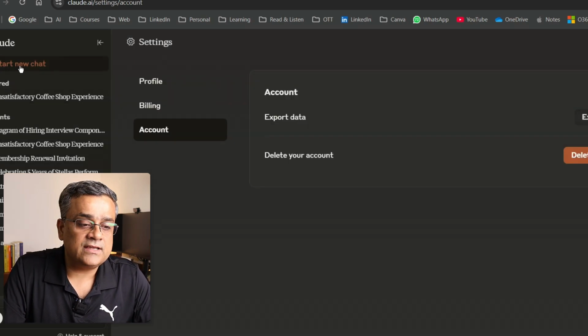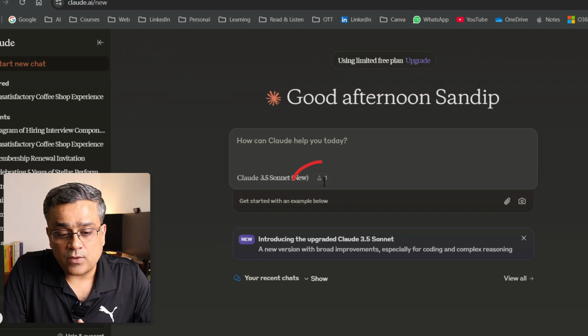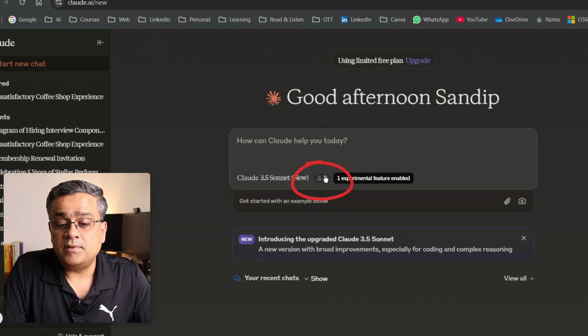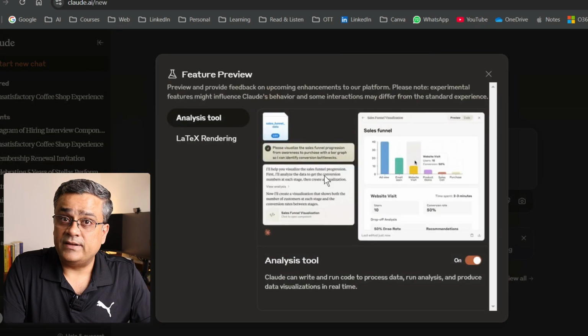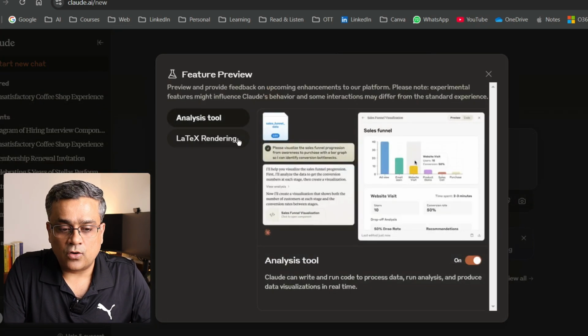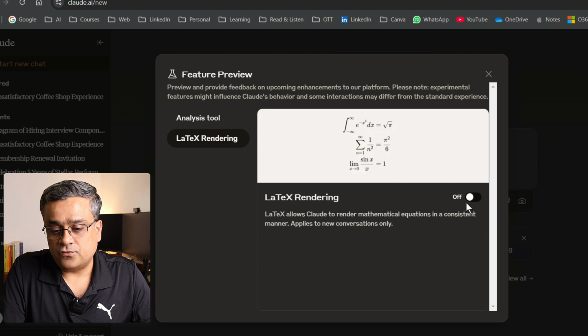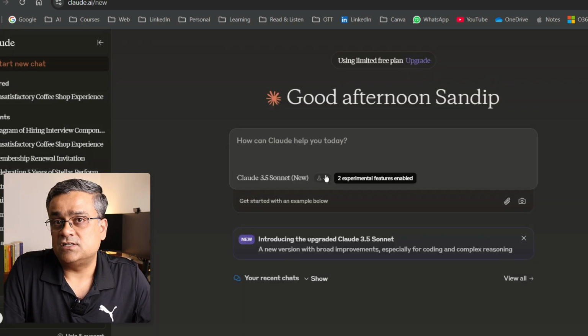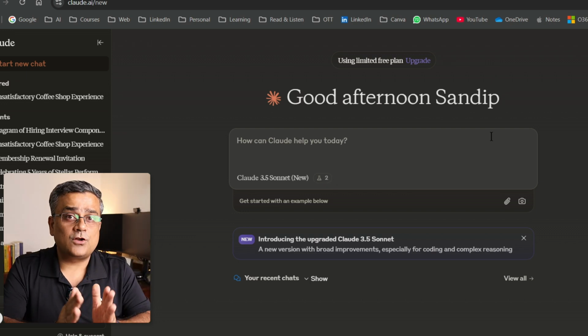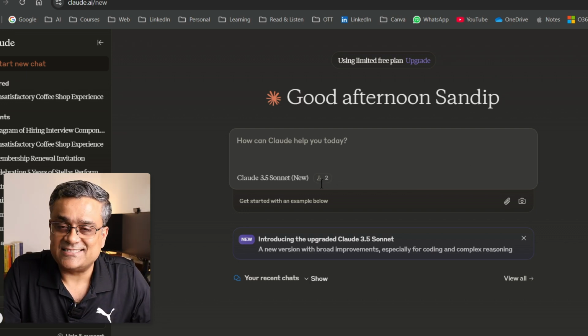If I close everything and go to a new chat, you'll see one option here, that is, one experimental feature enabled. If you click here, the same page comes up and you can see which one is turned on, and the other one we just turned off. If I click here and close it, you can see now two experimental features are turned on. So from your Claude homepage, you'll be able to access these features.